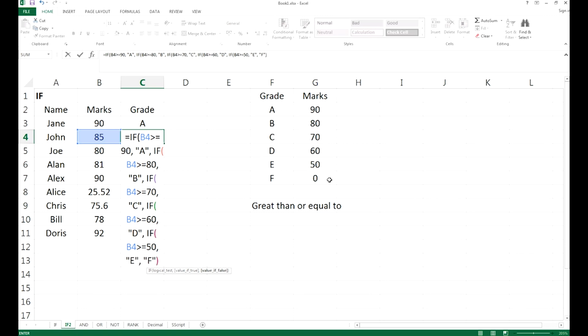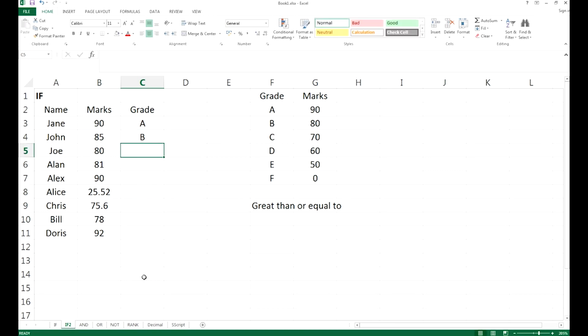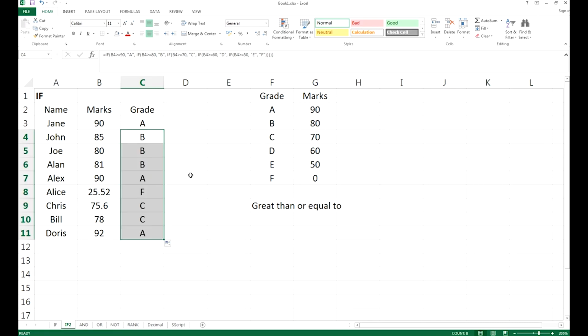So we need to have close brackets. It's a very easy way to see how many closed brackets you have is that you see the color. So this is purple, green, purple, orange, black. So overall it's closed. Okay. So when we drag it down, it will automatically assign the grade for it.